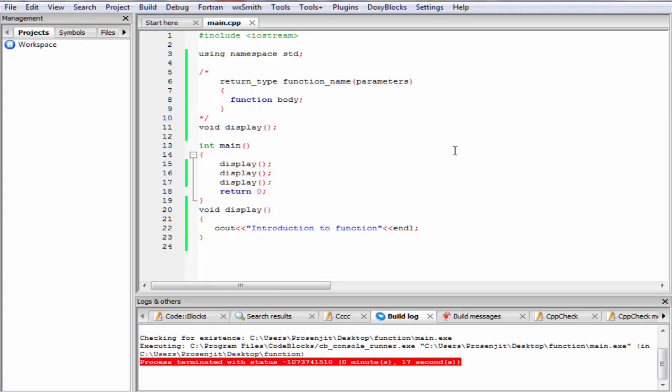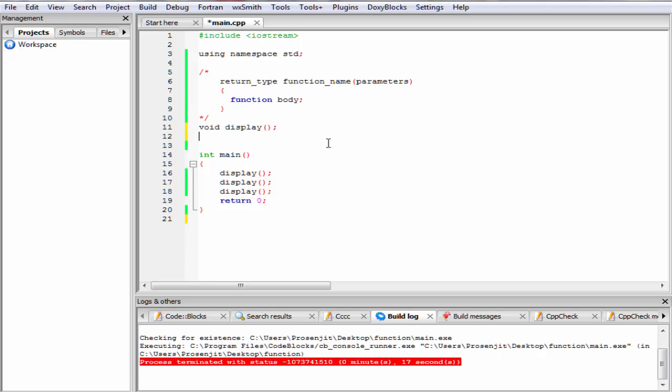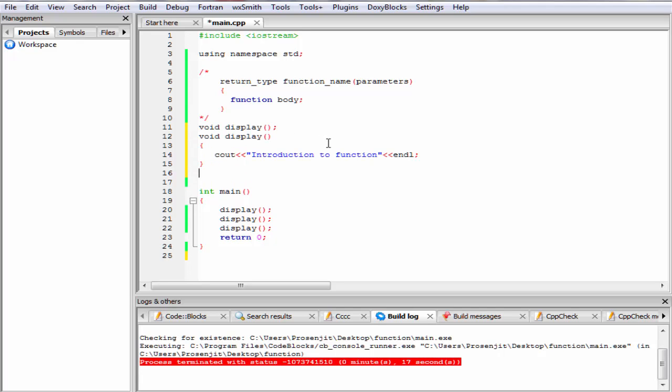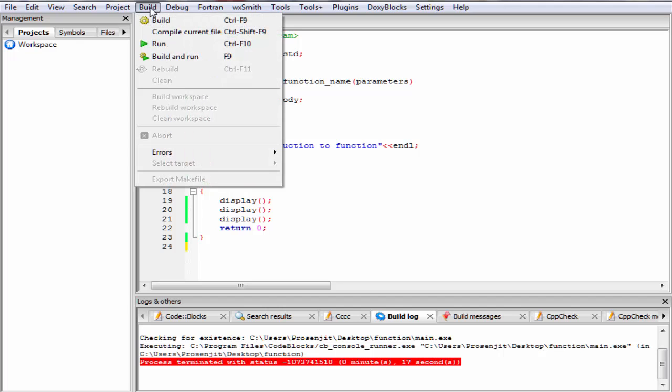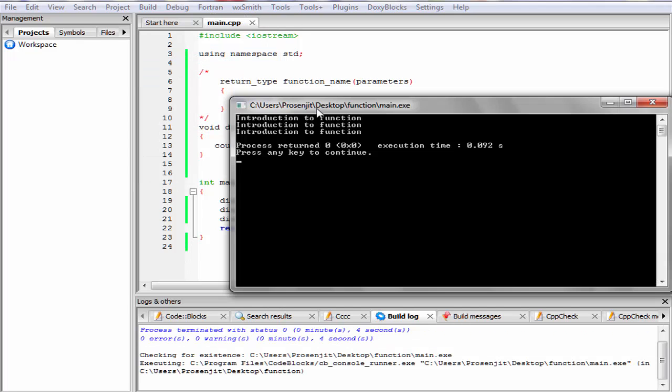The next thing is here we define the function display after the main function. But if we want, we can define it before the main function. So I'm going to cut it and paste here. If we define the function before the main, then we need not declare the function prototype. So I'm going to delete it. Let's check the output, build and run. You can see here this time we also get the same output.